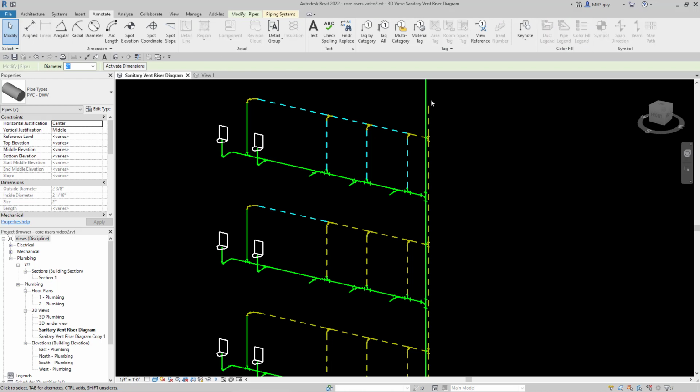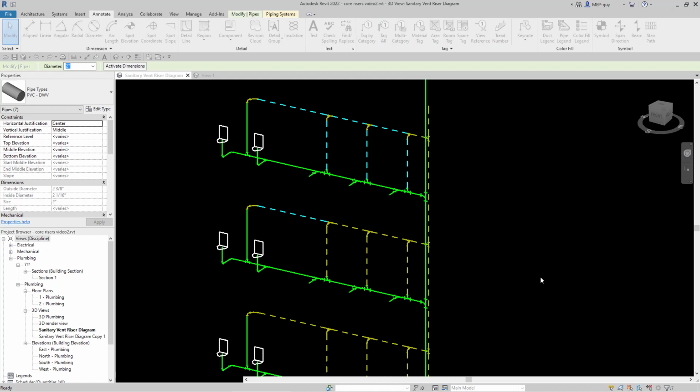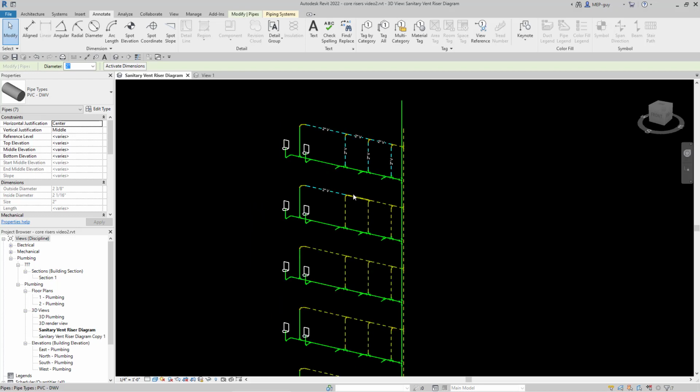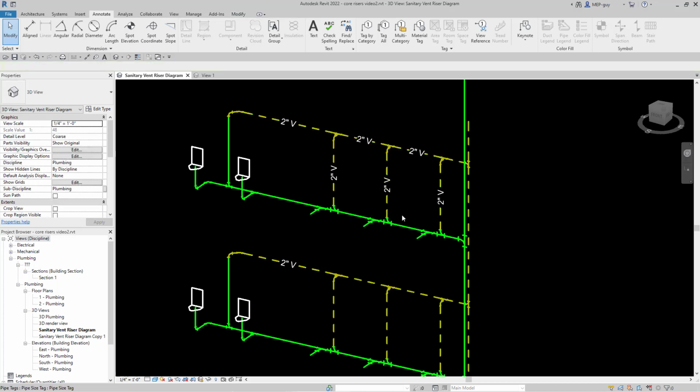So we're going to go to annotate, and we're going to go to tag all, and again we'll just go down to pipe tags, and it's going to use this tag right here. I'm going to hit OK, and it's going to tag all my pipes. So I should have done that throughout this whole selection set, but I just wanted to show you that little tip. So let's continue.